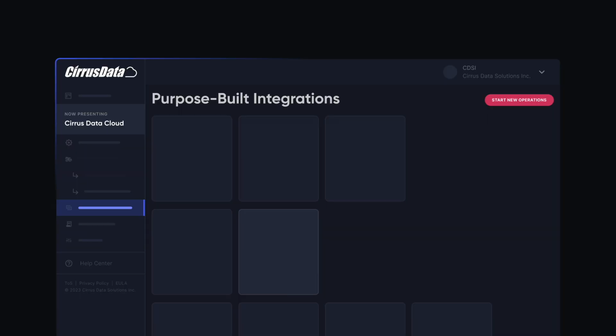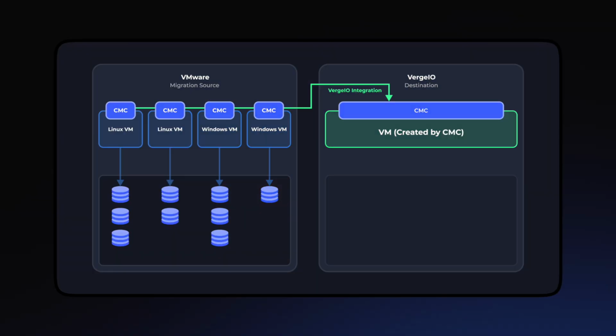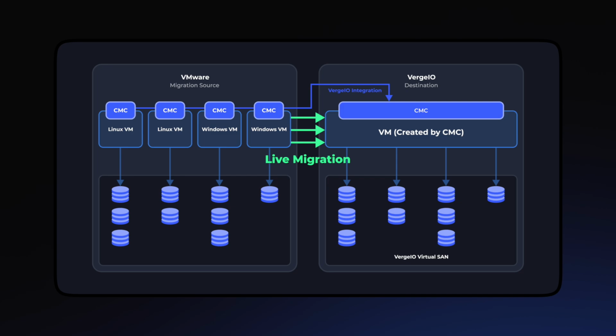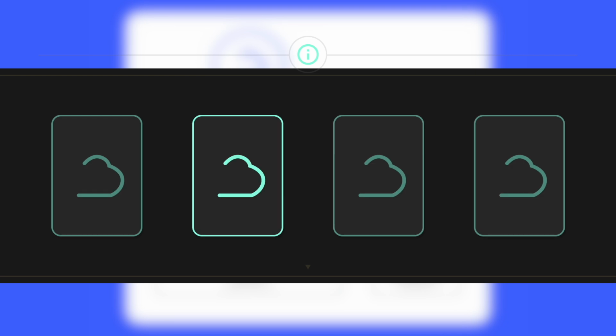Next, Cirrus Data Cloud will use its VergeIO integration to create a new virtual machine and start your live migration non-disruptively. CMC will also prepare your compute network storage environment and all other necessary remediation steps automatically for you.